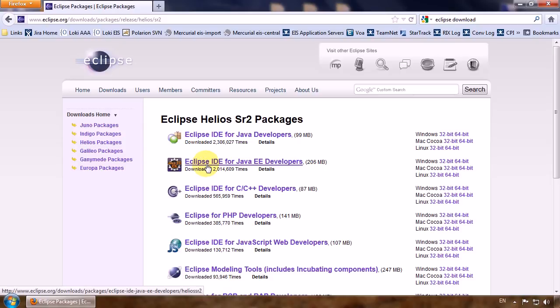And here is the older Helios Eclipse for J2EE developers. I will be using this. You can use the newest one. That's not a problem at all.